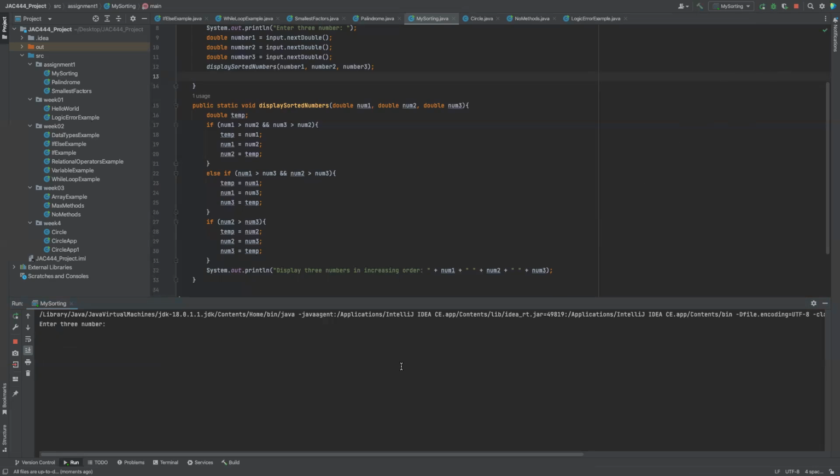Okay, and let's see the last example. We mix the integer numbers and the decimal numbers and see what happens. Let's say the first number is 5.62, the second one is 5.12, and the third one is 9.9. And then you can see that the three numbers displayed in increasing order are 5.12, 5.62, and 9.9. Okay.